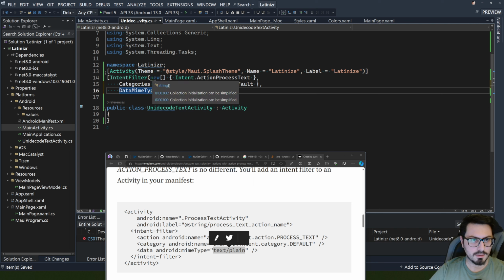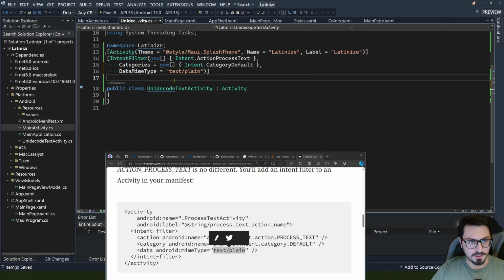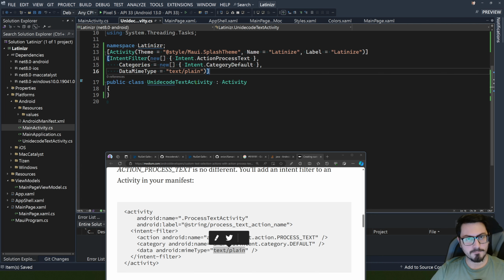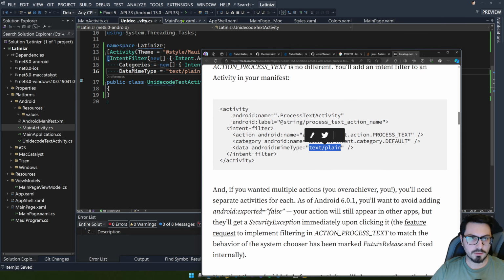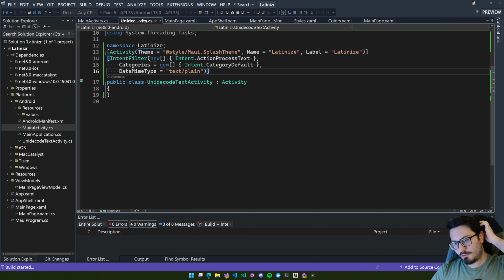I'll wrap it to a new line. This is constructor parameter, so I didn't name it, but rest of them are properties like that, categories and MIME type. Okay, now this activity should handle this. Let's check if there's a new action in our menu.